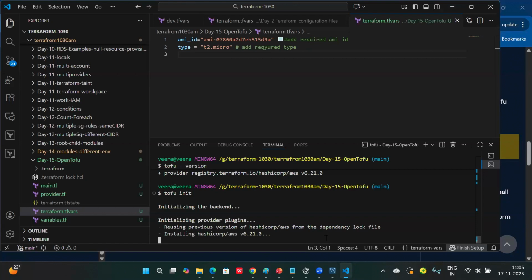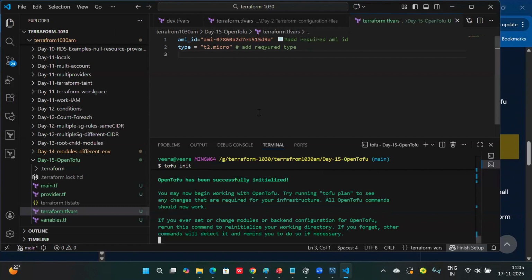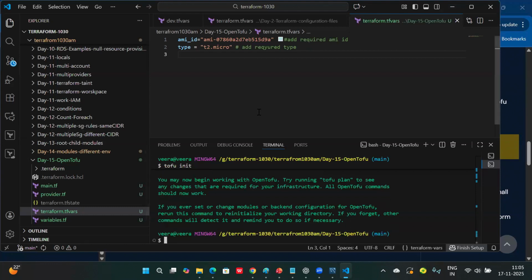So if you want to start with OpenTofu and you don't want to do any migrations, you can directly write a configuration file, then tofu init, tofu plan, tofu apply. That's it. Like Terraform, how you did it. Install Terraform first, write a configuration, and init, plan, apply.